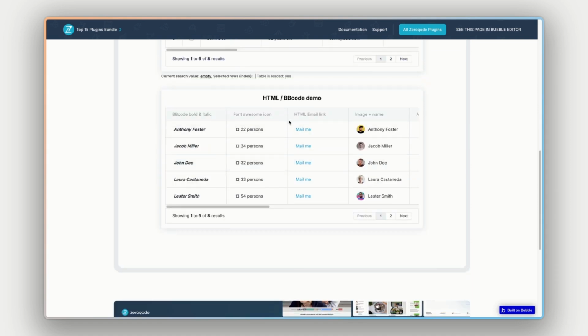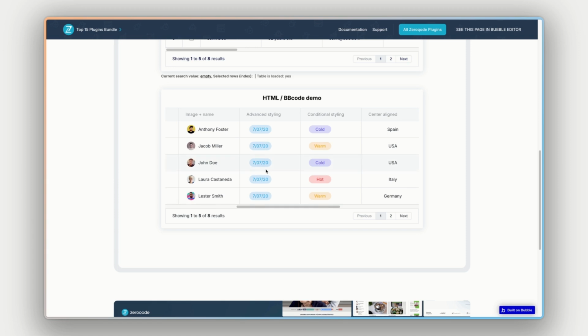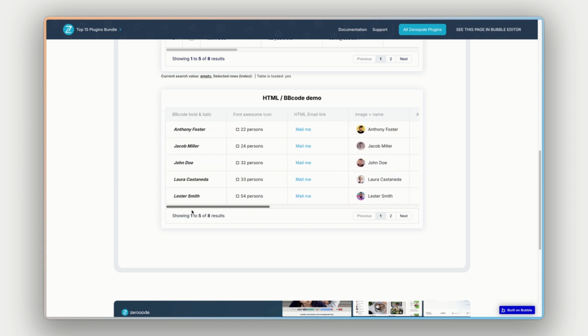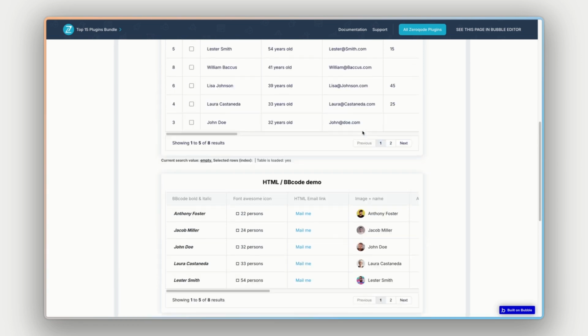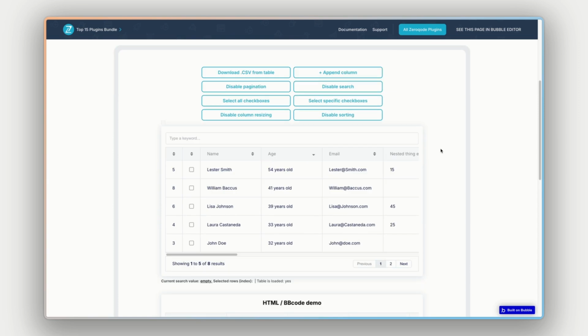There's also a second one below here with the HTML or the BB code also applied for extra styling and some nice formatting here on the table. So this lets us see how this feels, looks, behaves from your user's point of view, so you can check to see how this fits within your requirements.